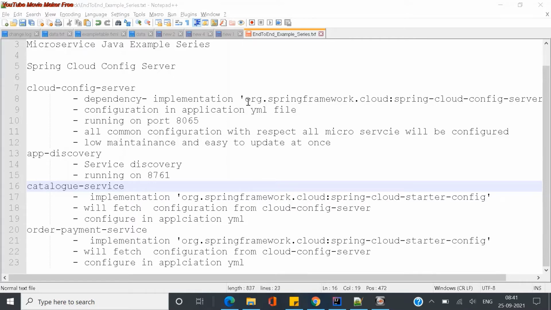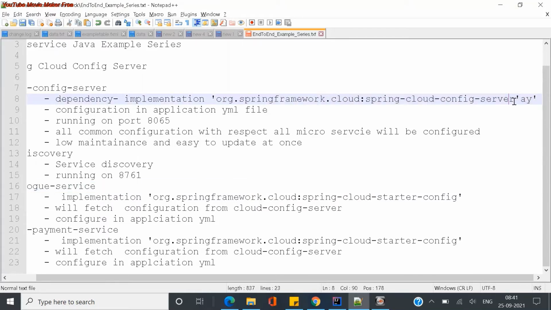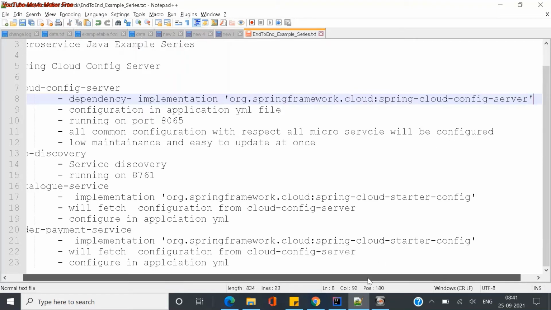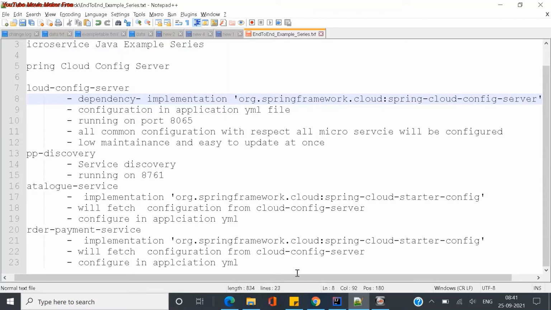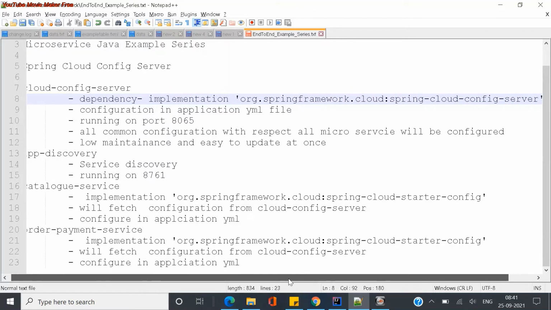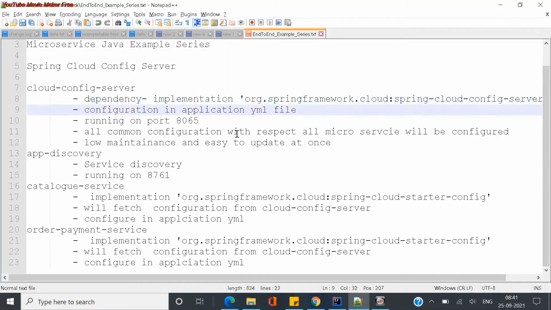This is the dependency you require to make your configs centralized in the config server. For any of the microservices, you can make a centralized config server, and you can make the configuration in the YML file. Currently I'm running it on port 8065, and as I said, it will allow us to configure all the common configuration in a single place, with low maintenance and easy to update at once.